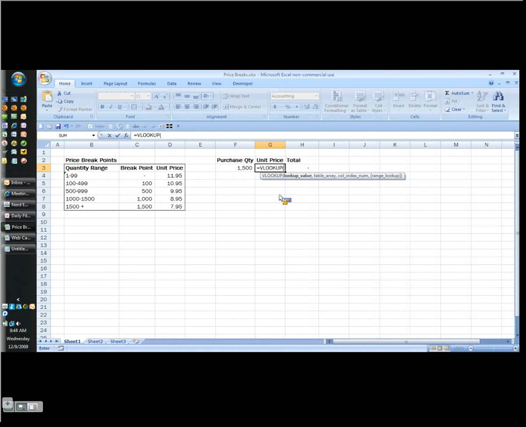And what am I looking up? I'm looking up the purchase quantity. This is what we're going to enter. This is what the person has proposed to purchase from us. And where am I going to look for it? I'm going to look for it in my breakpoint range, which encompasses this whole range here. I'm just clicking and dragging with my mouse and highlighting the range. So that part's still easy so far. So that's what I've told it I'm looking up. Right, I'm looking up C3.